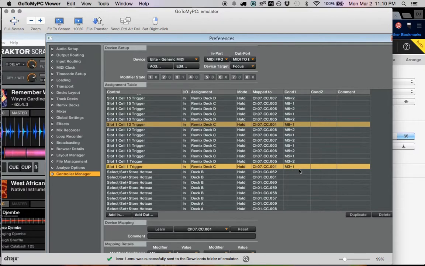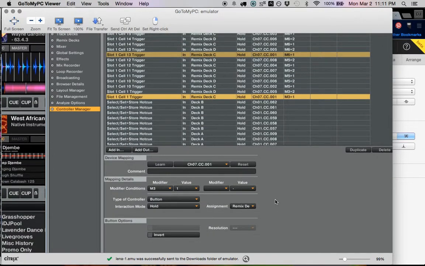So you put your modifiers over here when you add in your command or your control, assign a deck to it, what it does, what the number is. So here it is, channel 7, number 1 for slot 1, cell 1, and I'm using modifier 3. That tells me that's on the first page. Down here is where I actually assign the modifier. Here it is, modifier 3, value set to 1.